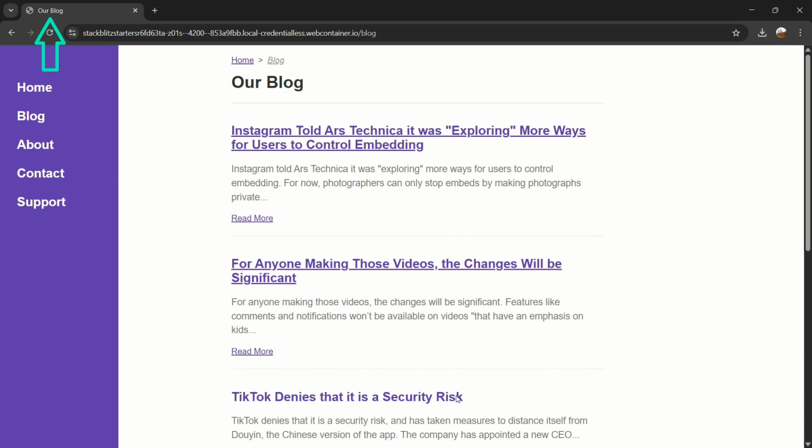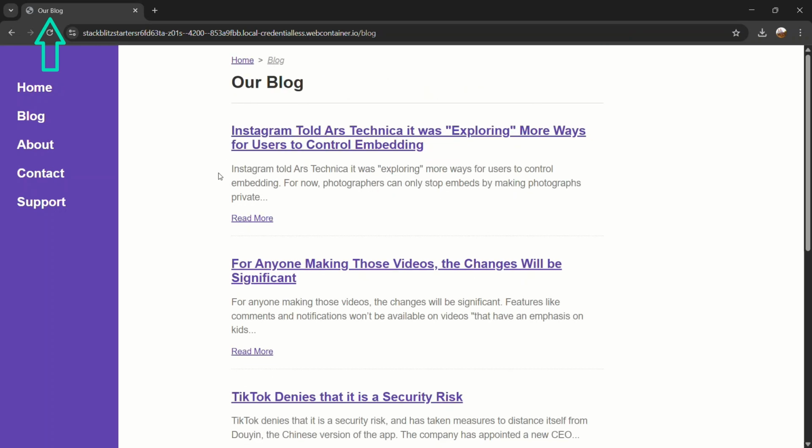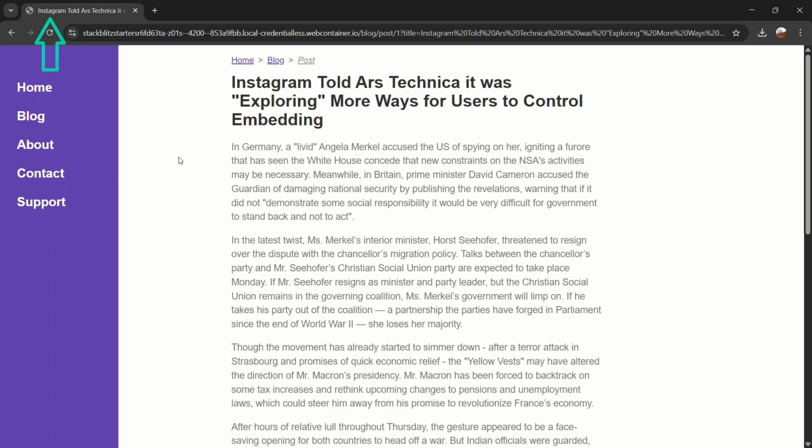And that's it. Now your Angular apps' page titles update automatically as users navigate. You can use the title service, the title property in your route config, or a resolver for dynamic titles. No matter which way you do it, it improves SEO, user experience, and overall app polish.